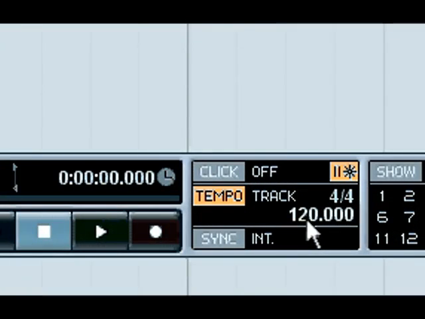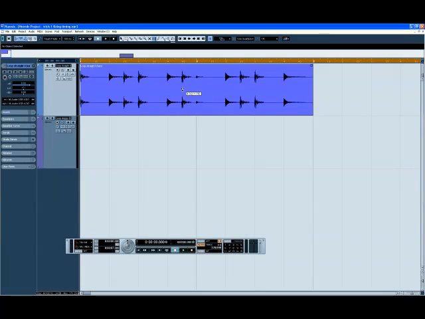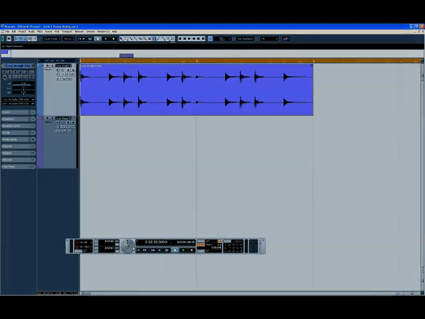And you'll see over here that the original tempo of the WAV file was 120 beats per minute. This is a 2-bar WAV file, and it's taking up 2 bars in the grid.